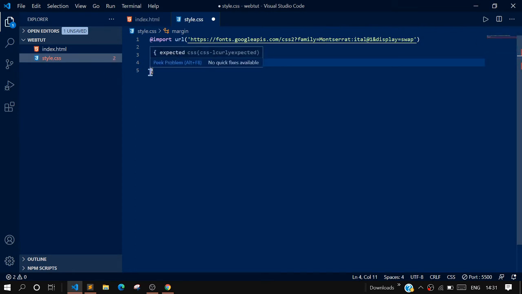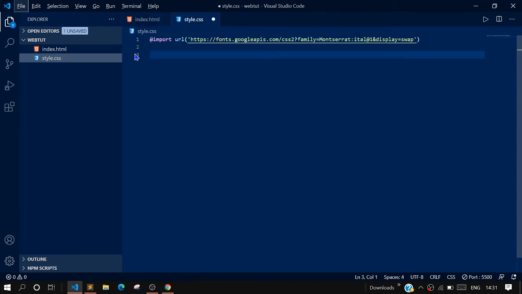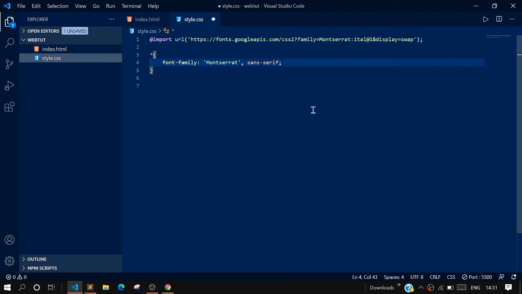Style.css, what it's saying. Okay, let me see. Okay, yeah, I fixed it. It's this one I forgot. So if I write the star selector and paste it, then it's okay.